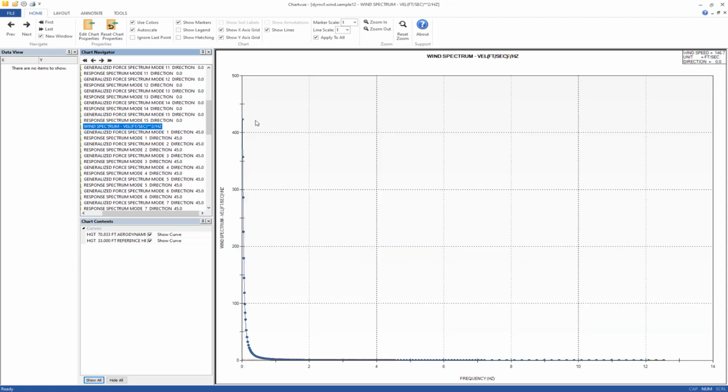And then we can see the wind spectrum at the end of all of the generalized force and response spectra. We can see the output of the wind spectrum. So this is repeated 3 times. We don't need to look at all of them, but this is available to you if you want to look at where the contributions of the response spectrum are coming from.